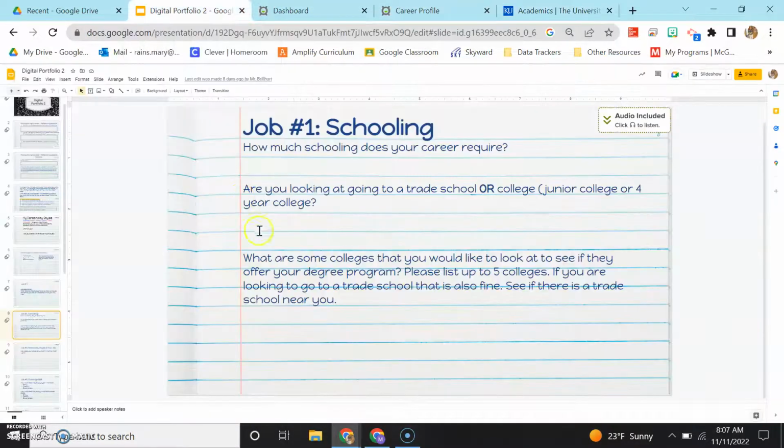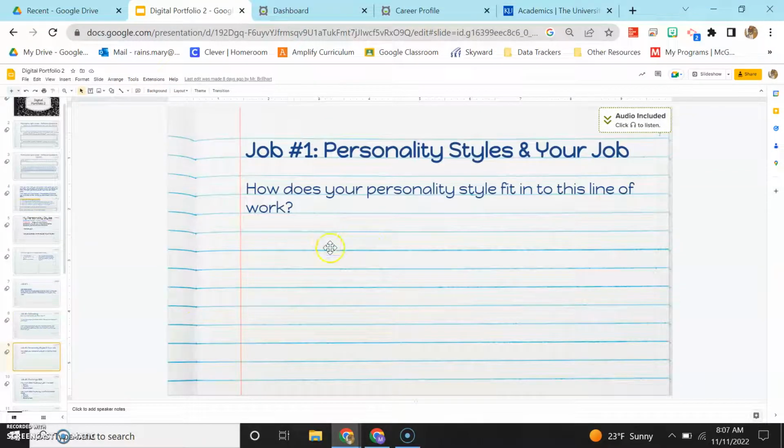But really, the second part is just you looking it up online to find out what colleges offer programs in that field, or maybe you want to look at a specific college and see if you can go there and also do this career. The next slide is just pretty simple.